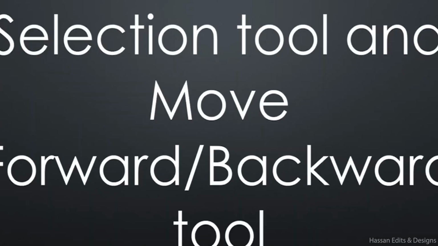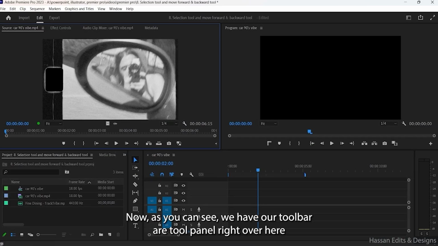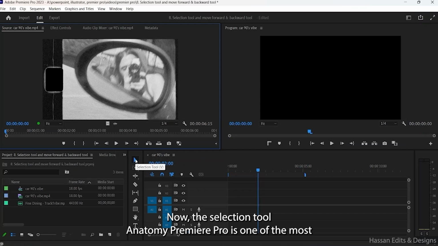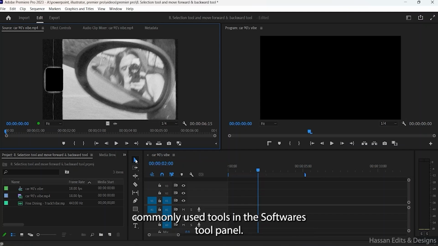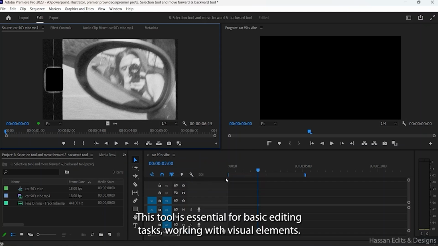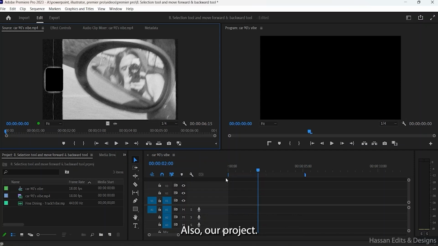All right. Now, as you can see, we have our toolbar or tool panel right over here, where we have the first selection tool. The selection tool in Adobe Premiere Pro is one of the most commonly used tools in the software's tool panel. It allows you to select, move, resize, and trim clips on the timeline. This tool is essential for basic editing tasks, working with visual elements of your project.